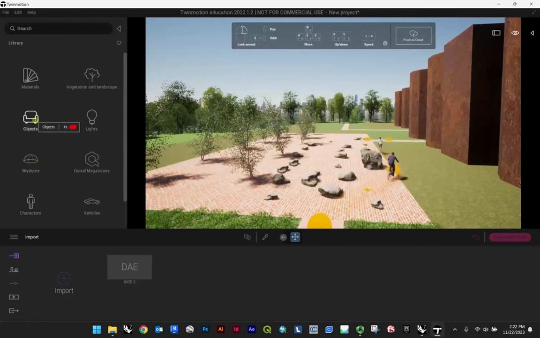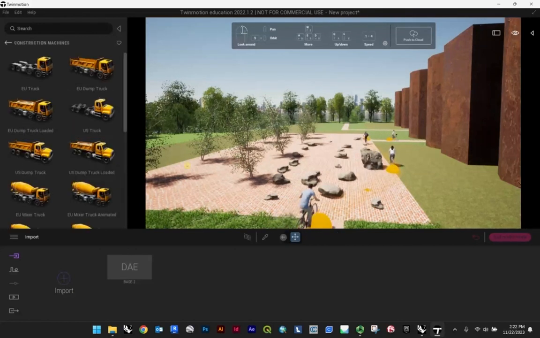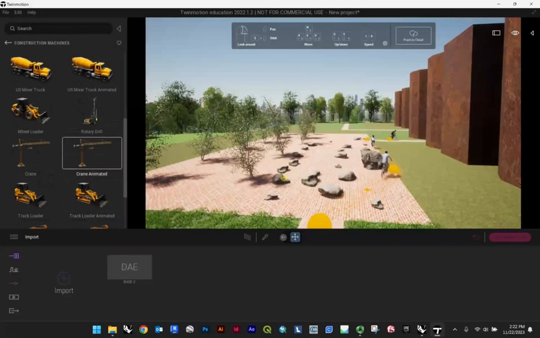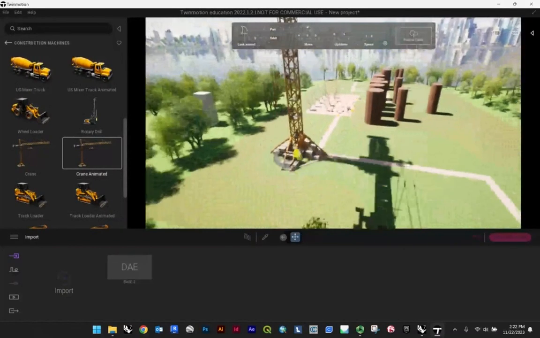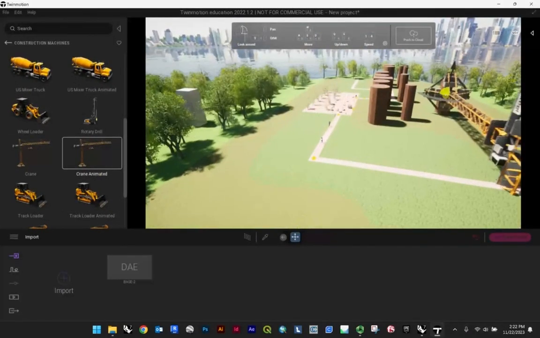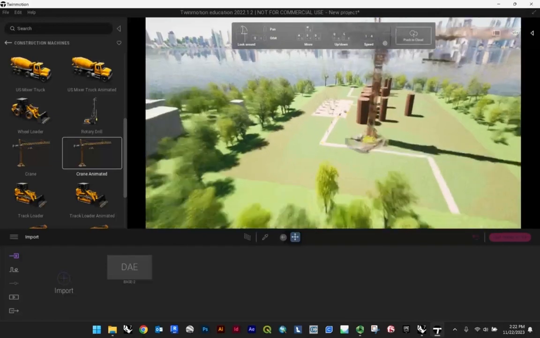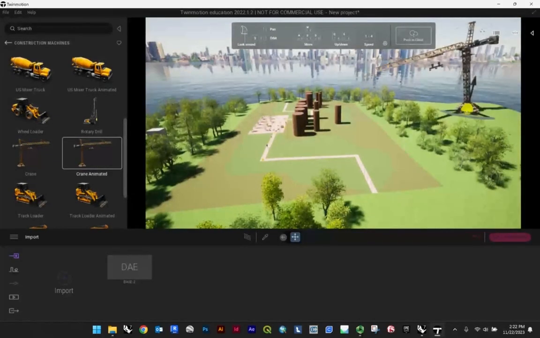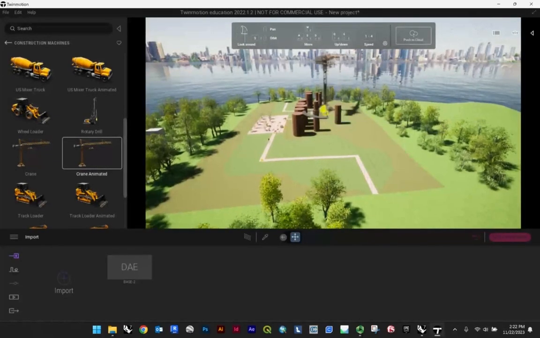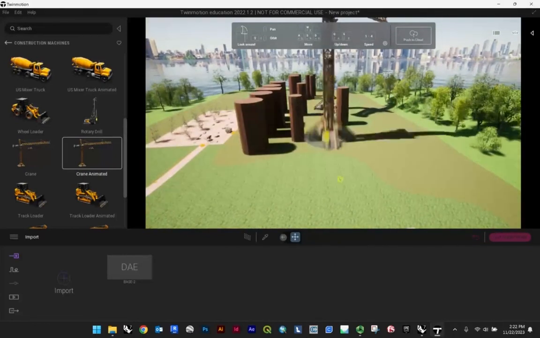So we can add vehicles. In this case, I like to use the crane as a demonstration, because it is the animated crane instead of the static. Now it does snap to objects. So if I zoom out a little bit, if the topography is off, the crane will also be off. And so we want this maybe somewhere here is okay.